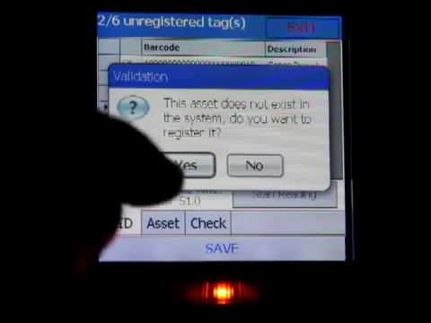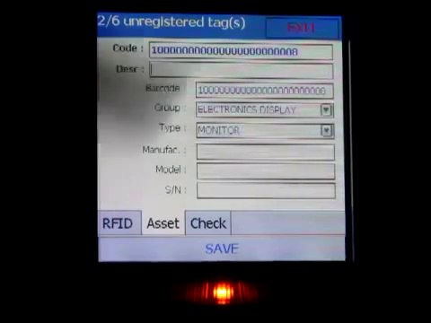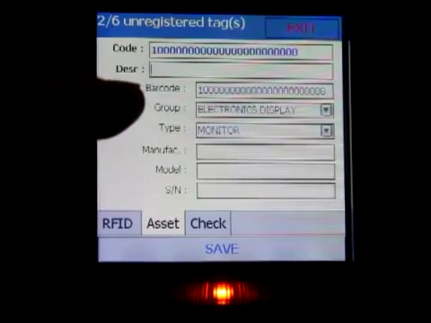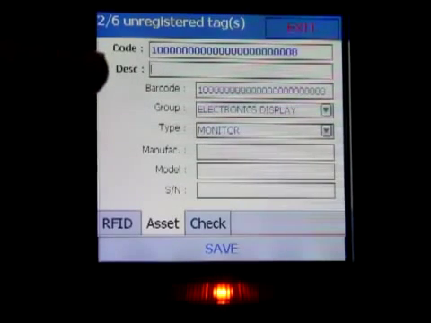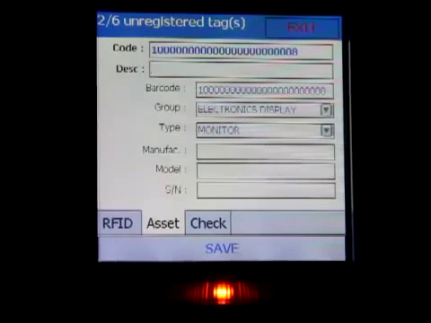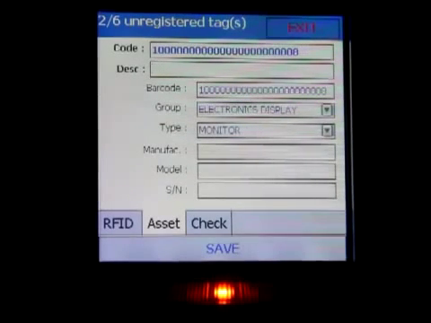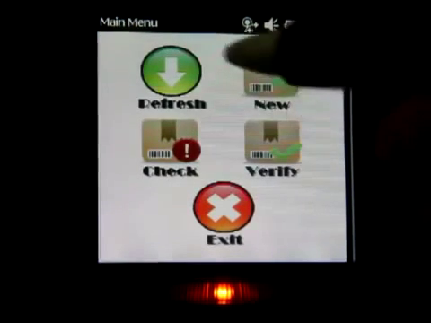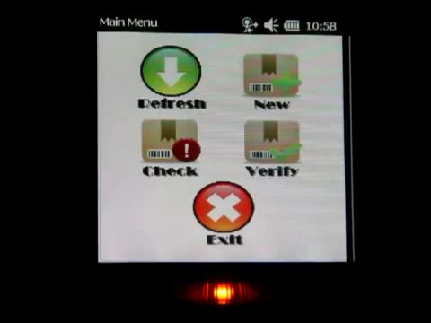You can choose yes to register it, and you'll come back to the same screen here with the barcode pre-populated and also the asset code pre-populated for you. So what you need to do is just specify other information like the description, manufacturers, and so on, and hit the save button. So that's it, that is the create new asset function, which I have explained.